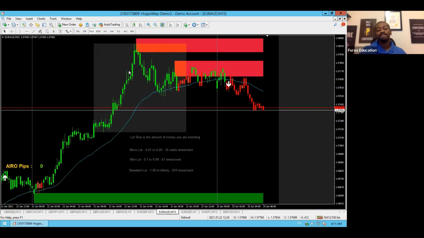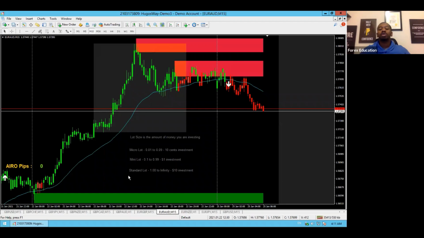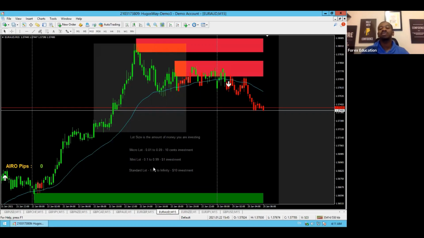All right. And then last but not least is the standard lot. The standard lot is written as 1.00 to infinity. The more money you have in your account, the larger the lot size you can put on. But for basic purposes, the 1.00 is the standard lot. That is a $10 investment.